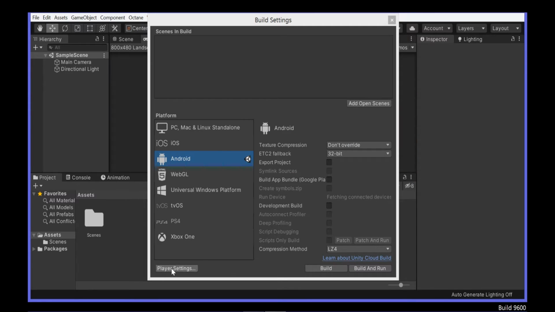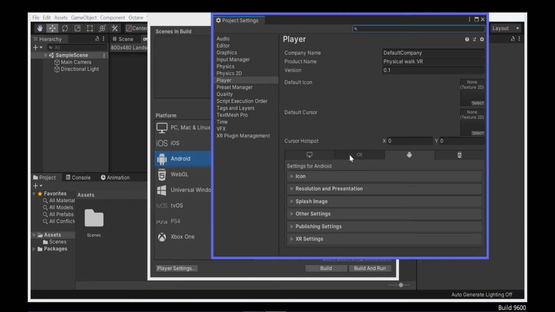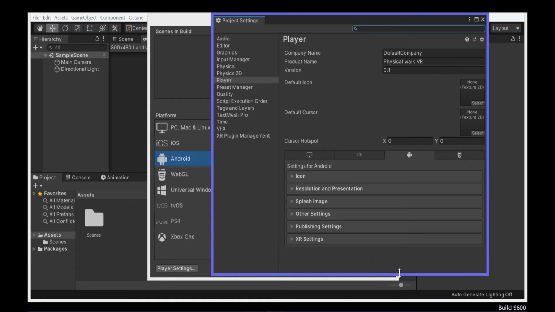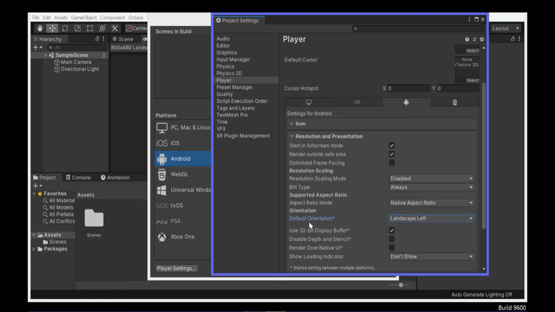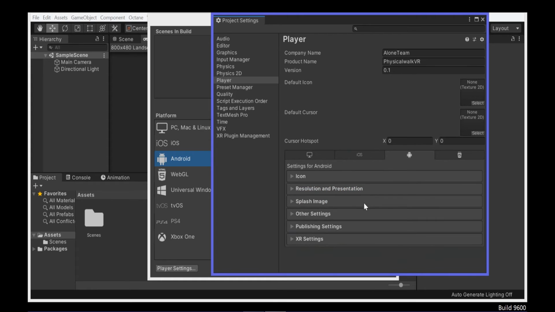Okay, let's set up some settings in player setting. In here, at first you need to write your company name, team, and product name. Okay, and also in the resolution and presentation I propose to select the landscape left for the default orientation because it's better for VR. Okay, let's go ahead and we will go to the other settings.